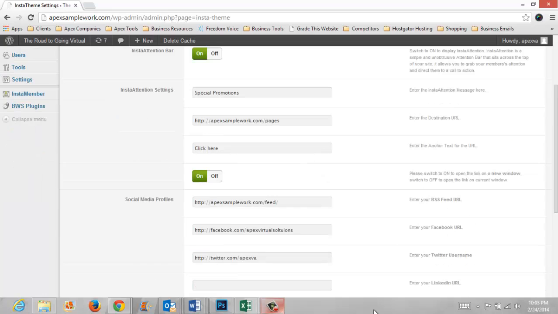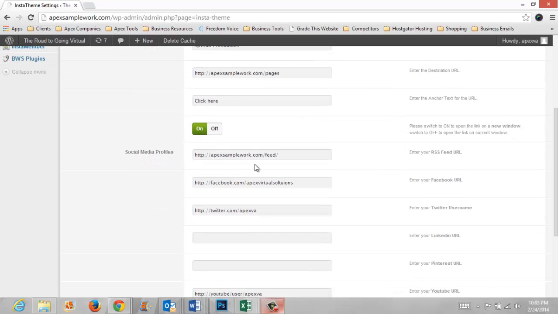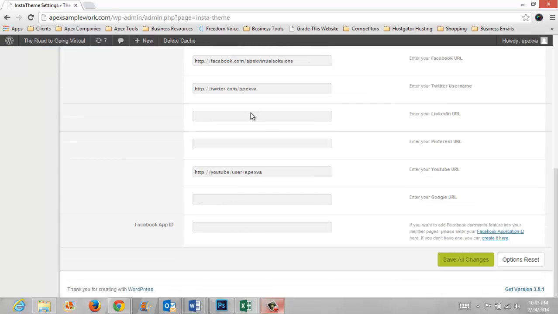Following the Insta Attention bar are the input fields that require the complete URL to you or your company's social media profiles that will be displayed in the footer. You have the RSS feed, the Facebook URL, you have Twitter, then you have LinkedIn, Pinterest, YouTube, Google, and your Facebook ID. You can finalize all of the changes that you've made by clicking the Save All Changes button.